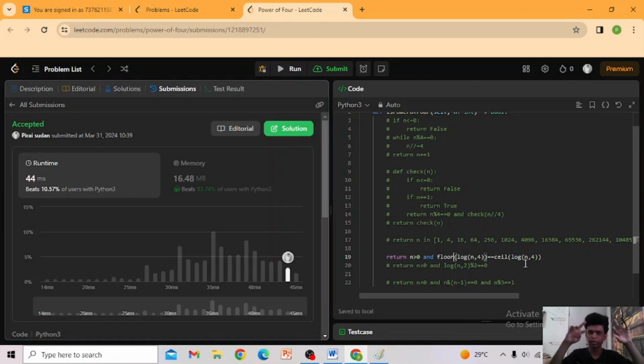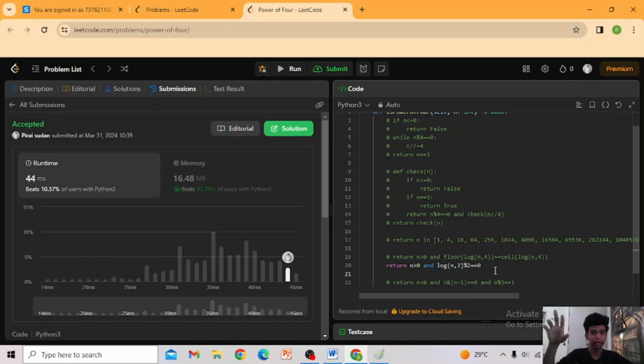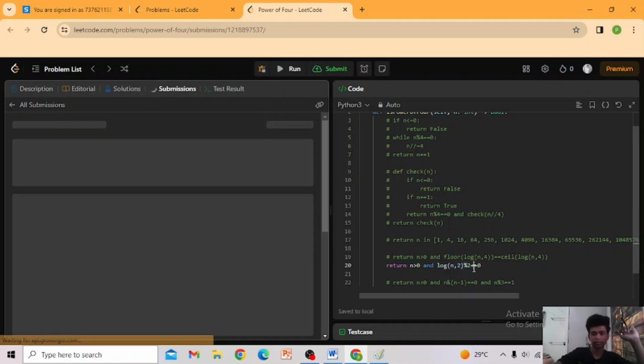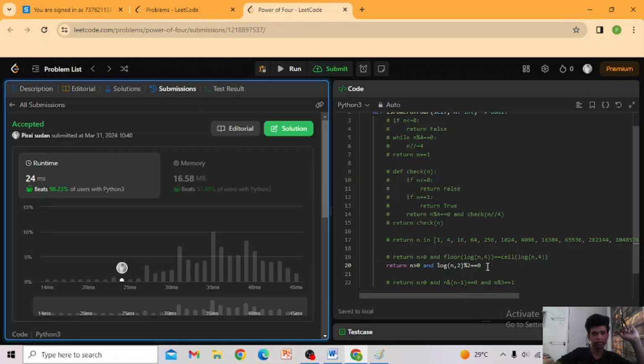We can do it in two methods, right? Then another method is, I have already told you that we want to take the logarithm of n base 2, then we want to mod with 2. That is, if the power is even, then only I want to return true, right? So that's what I have used here. Fine, let me submit it. Yes, it is submitted successfully.